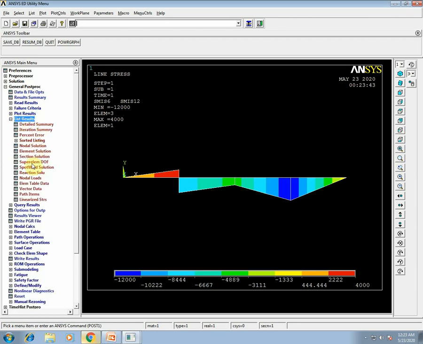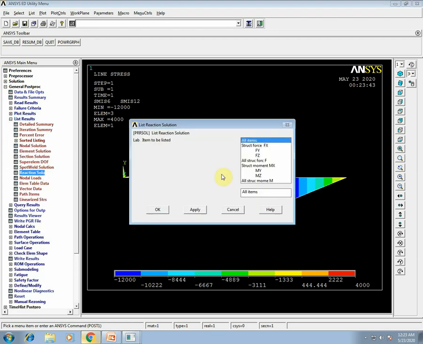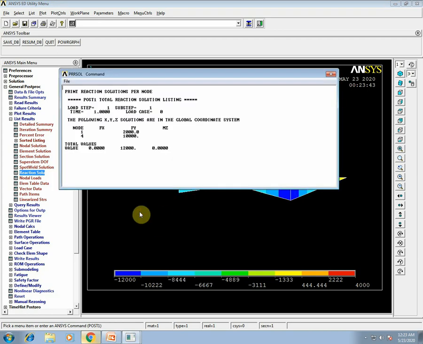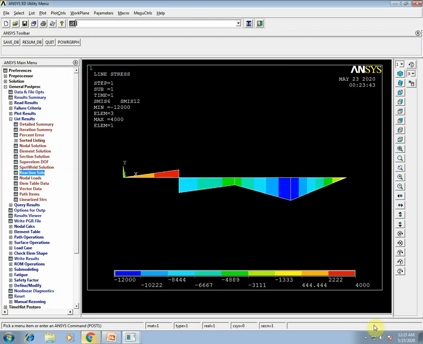In list results, you go for the reaction solution. All items, you will get the reaction solution in the y direction. Just compare these parameters with your analytical method.